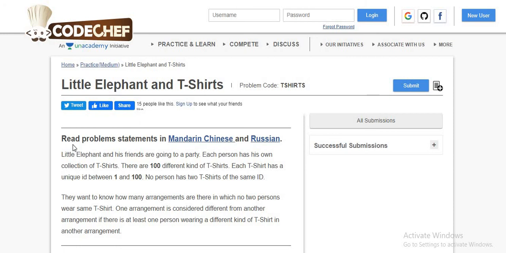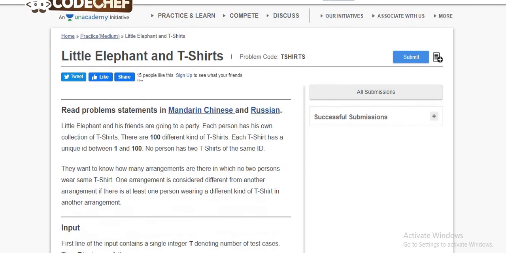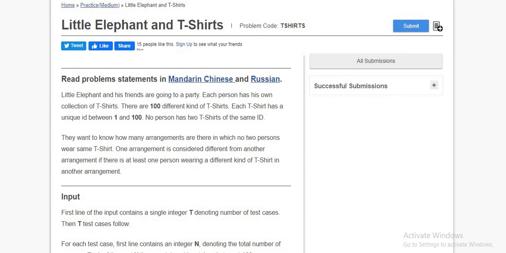So today we are going to discuss this problem from CodeChef, and the problem title is Little Elephant and T-shirt. So basically what is given in this problem statement? Instead of elephants we would consider a slight change. We'll just consider them as persons.